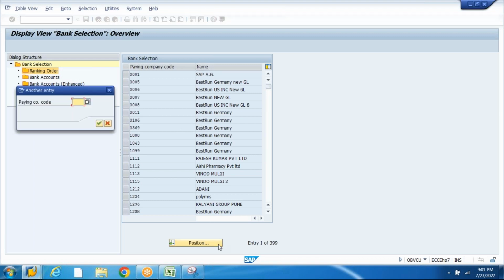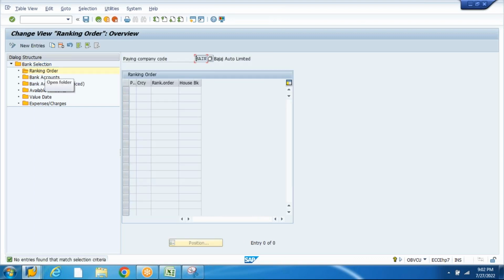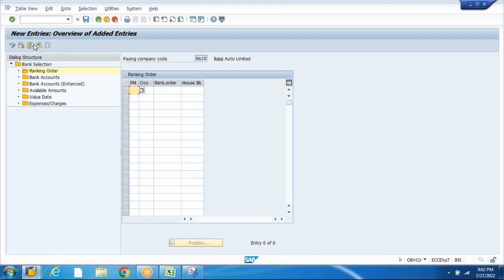Go to position. BAIN is our company code. Select this company code. In this company code, what is the ranking order you want? Double click on this. Is there any setting information currently? No, nothing. So let us add new information by clicking on new entries.